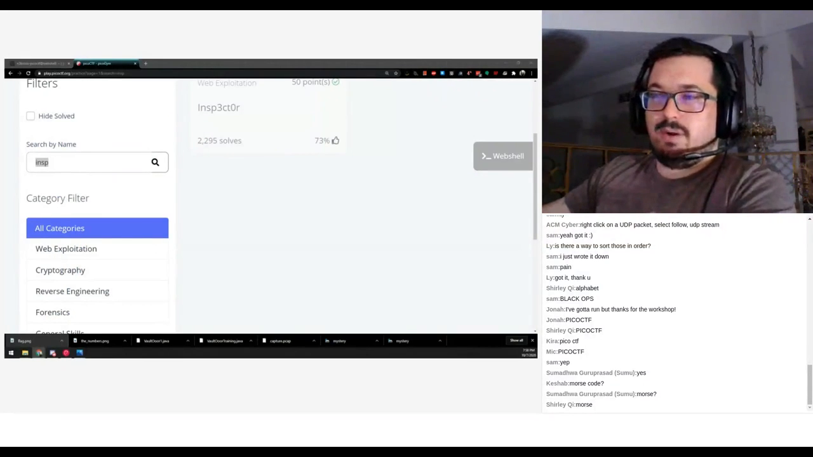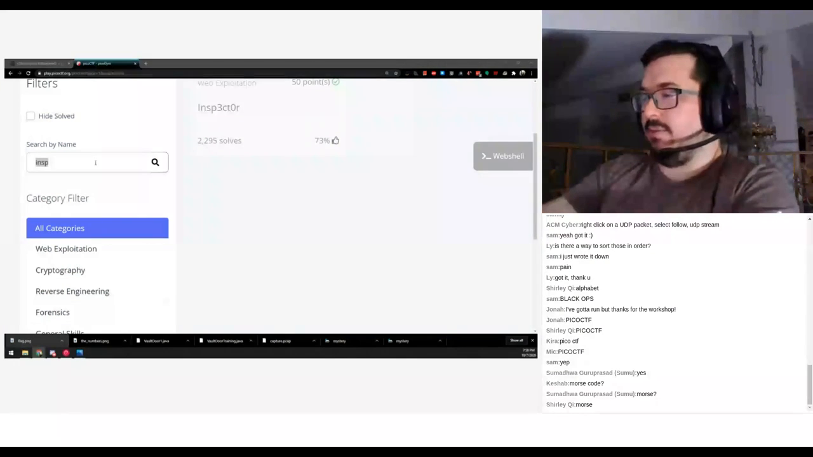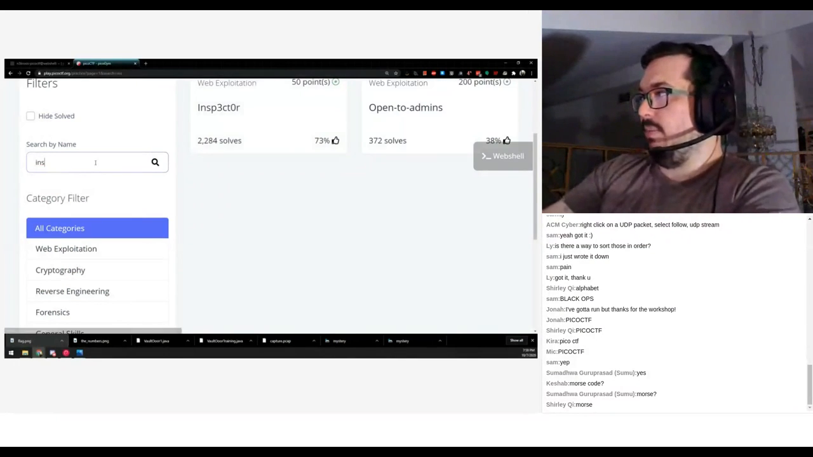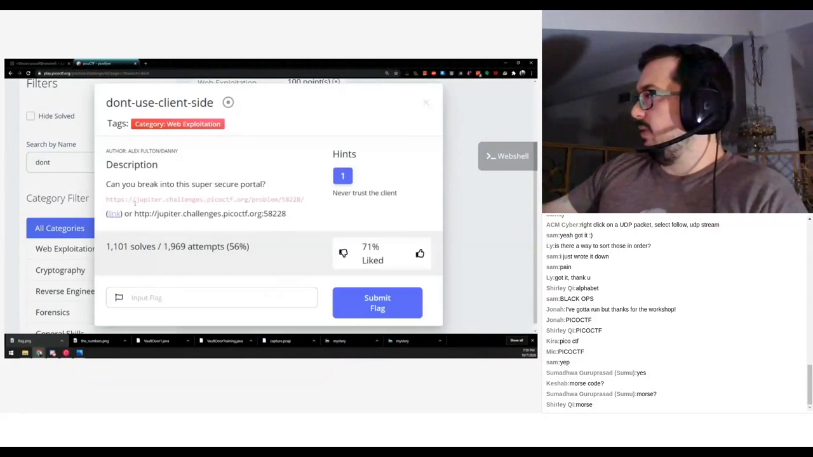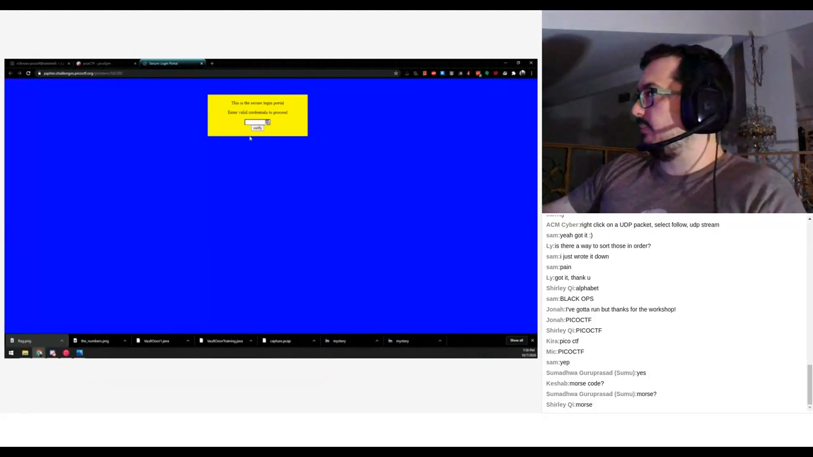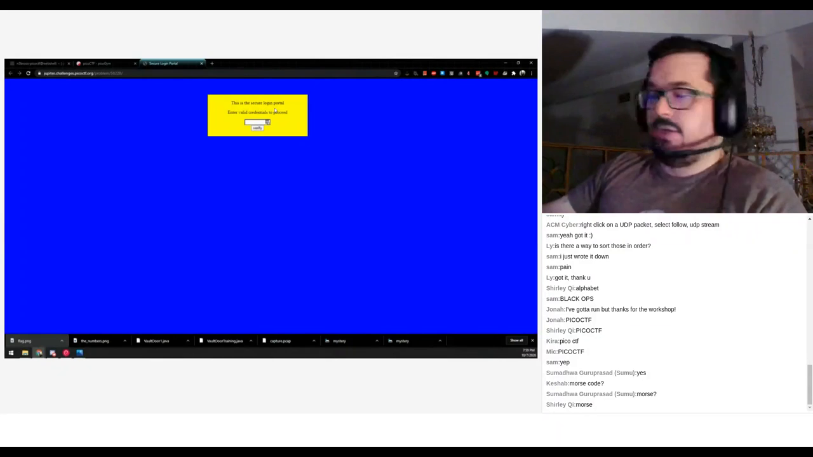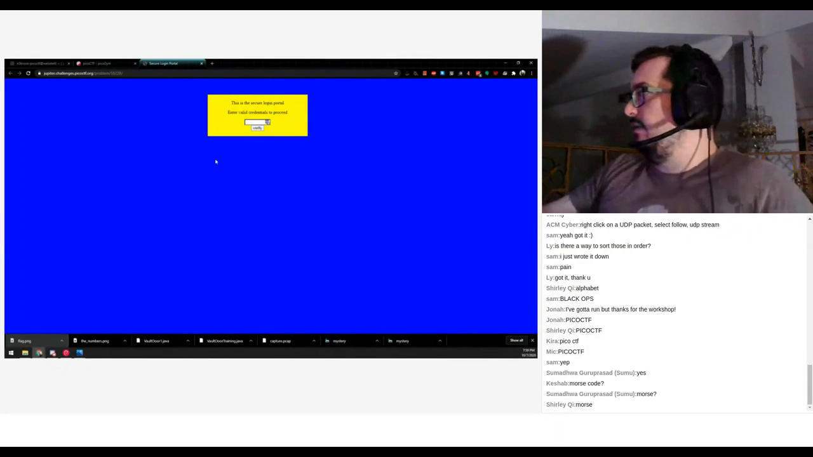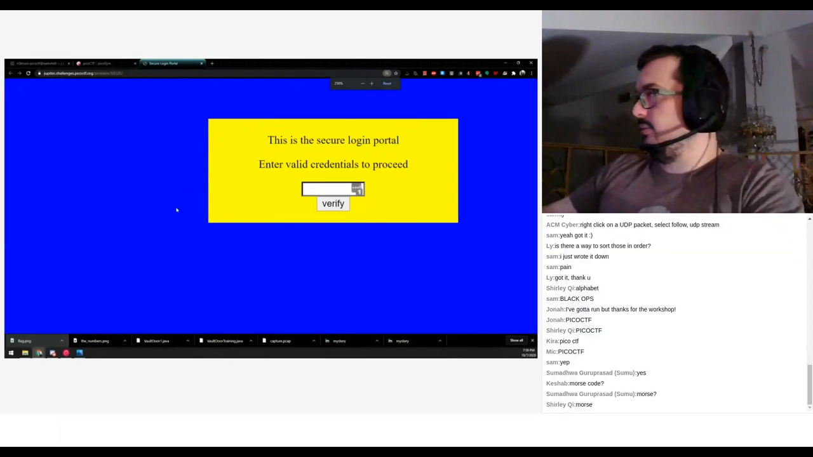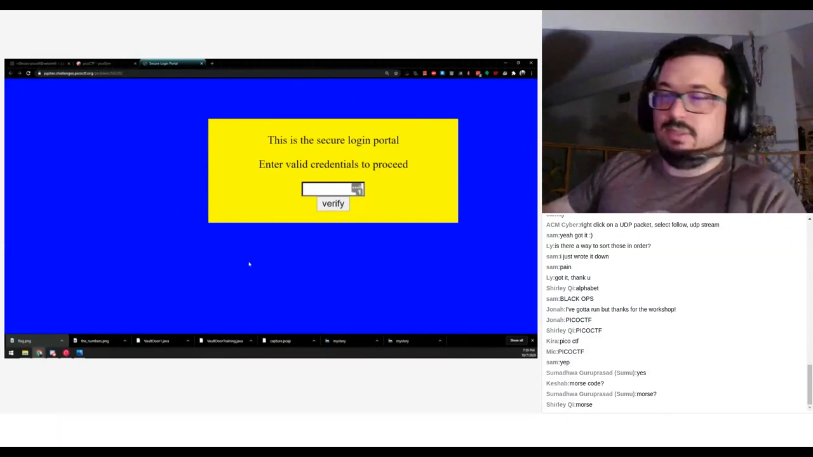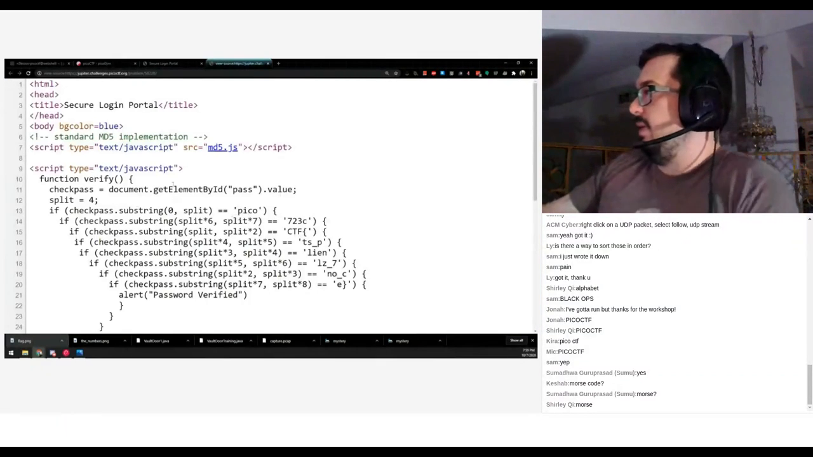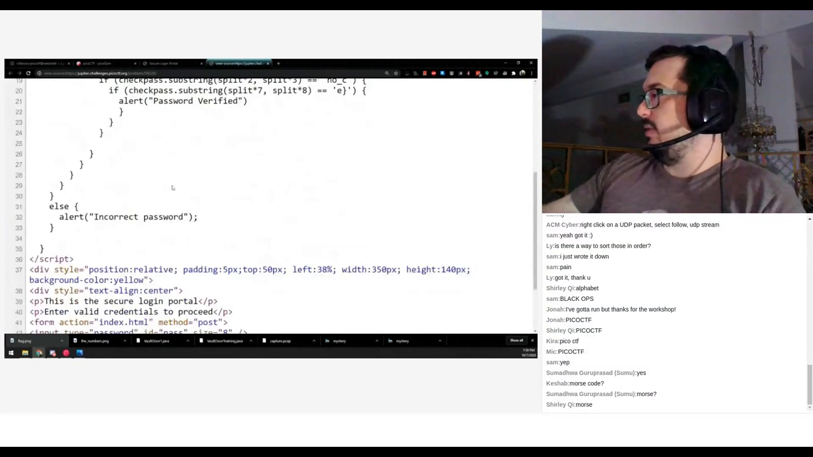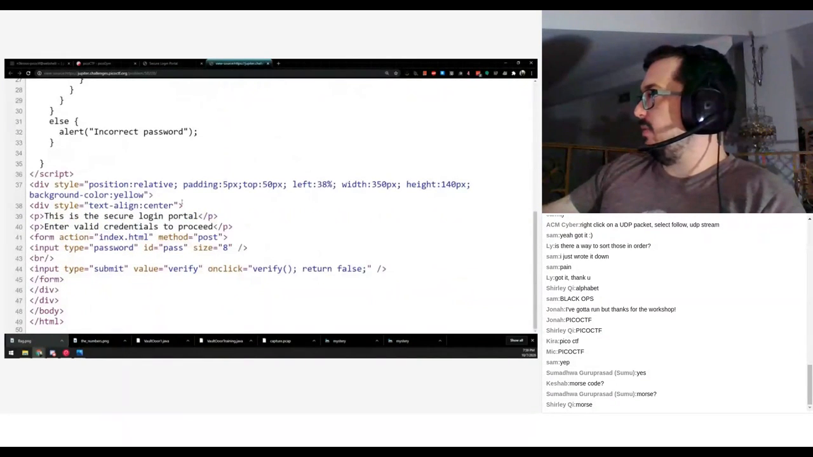Yeah, so this problem that we're going to look at is the don't use client side, which, if I remember right, is pretty similar. So go to this wonderful website, and it says this is a secure login portal. Enter valid credentials. Let me zoom in a little bit. Okay, so again, we can check out the source code, kind of see what's happening here. Incorrect passwords, verify passwords, enter credentials indexed, pass.